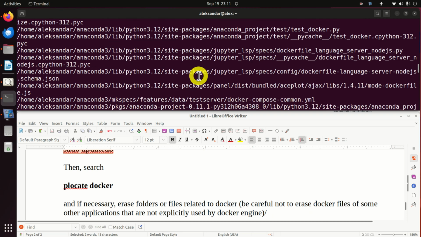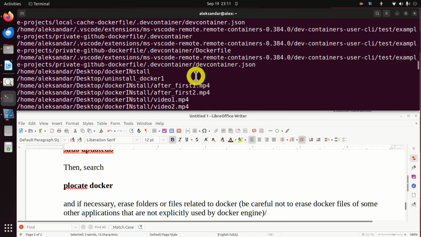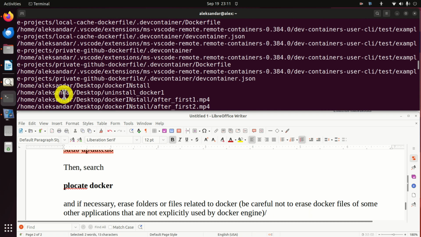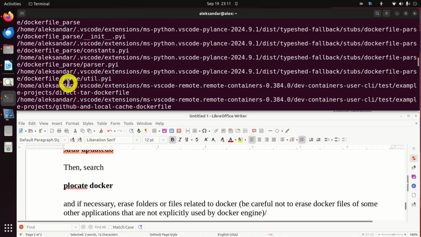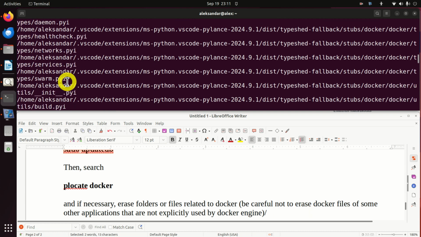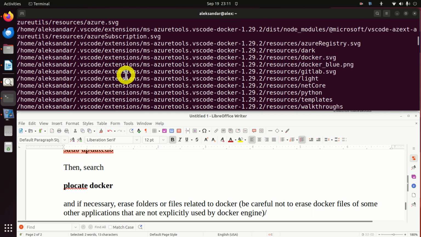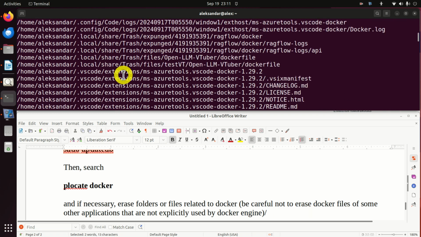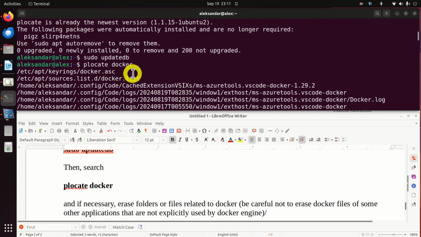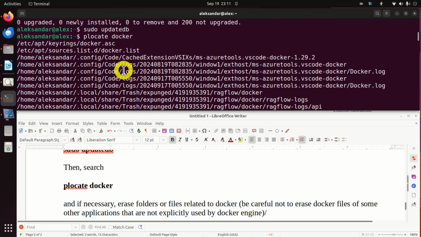And if you scroll all the way up, you should search for something that's home, Docker, or a Docker folder in some root directory or something similar. In my case, there is no such folder or file, so everything is erased. However, it's still a good idea to perform this search.